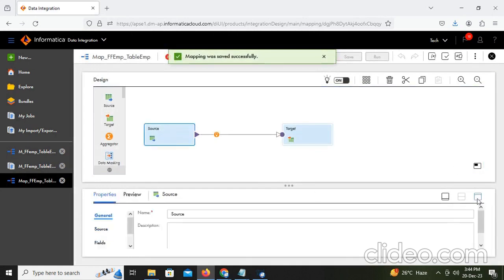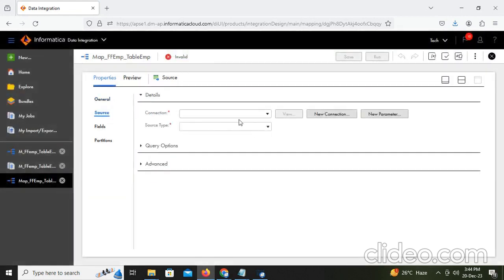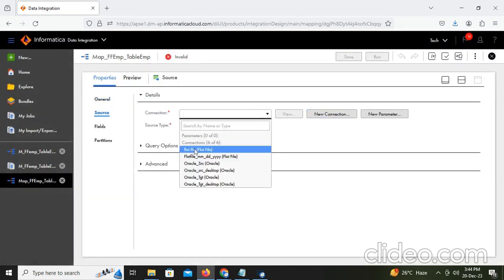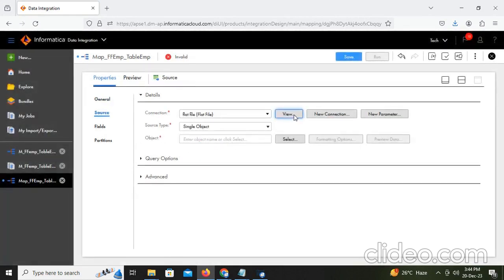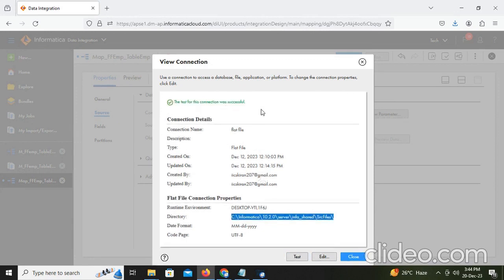So source we have to select now. Go to source. Click on flat files, view, and we see the location of the file. So we have to give the date format, and then the code page also, UTF-8. This code page we'll see in the upcoming videos.